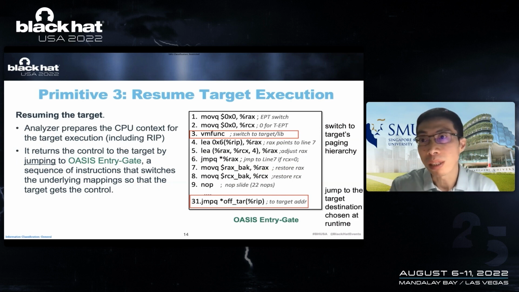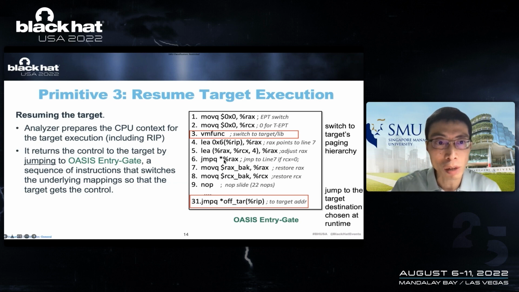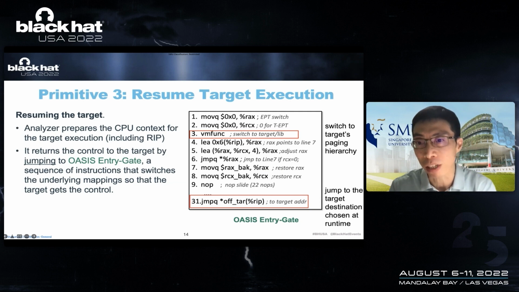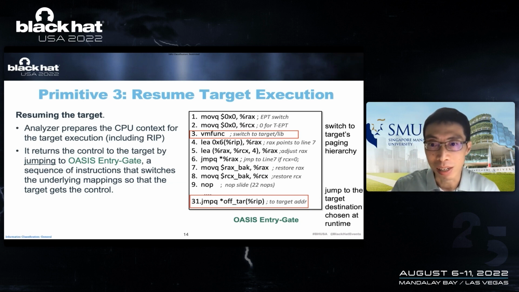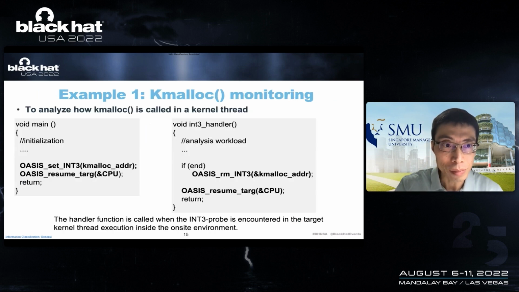Then how do we resume the target? Once you've done your job, how do we put it back? Well, you can just allow your code to jump to the entry gate, so the control will be passed back to the target. At this moment, you can choose where to resume. You can choose the RIP for the target kernel to resume.